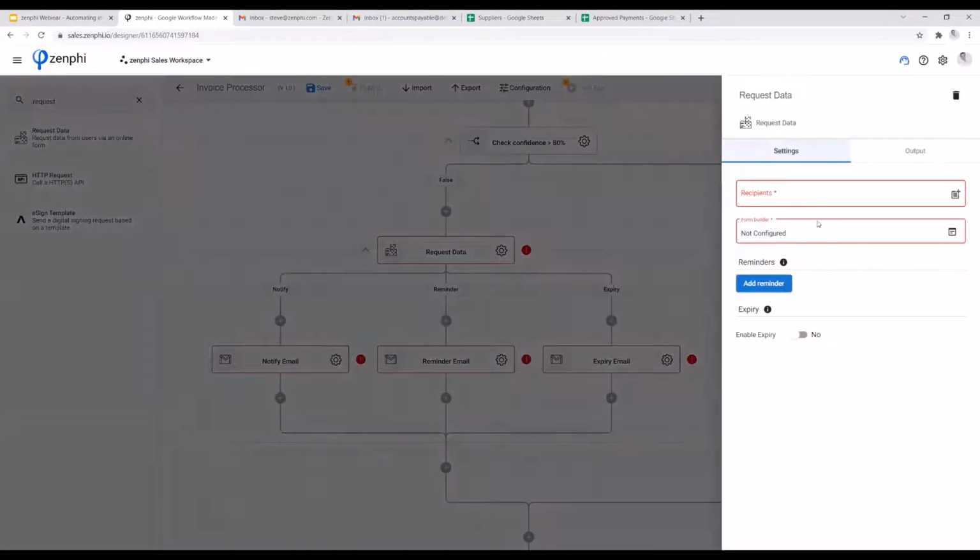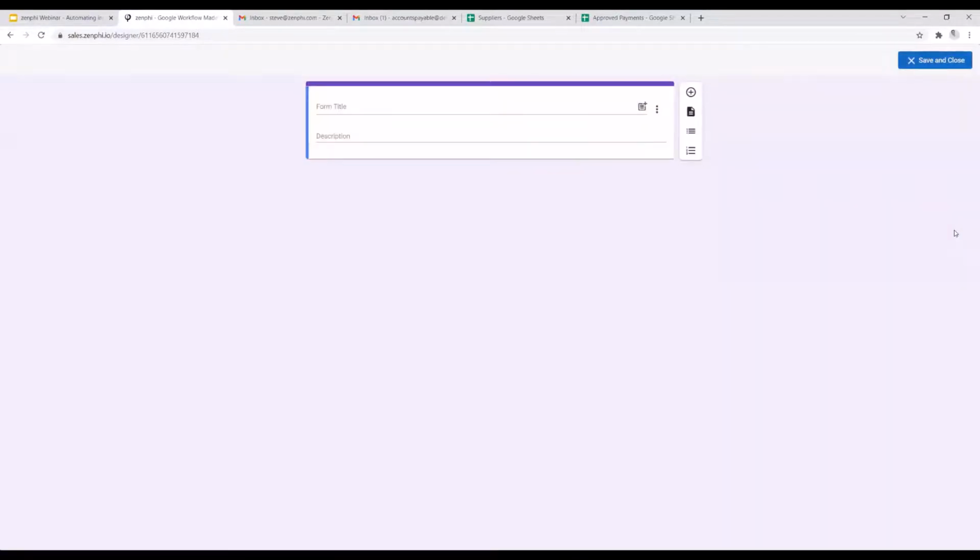And this is like a task. So I'm going to be sending off to accounts payable. And I can design a form here. So I'm going to be saying, please verify invoice details.